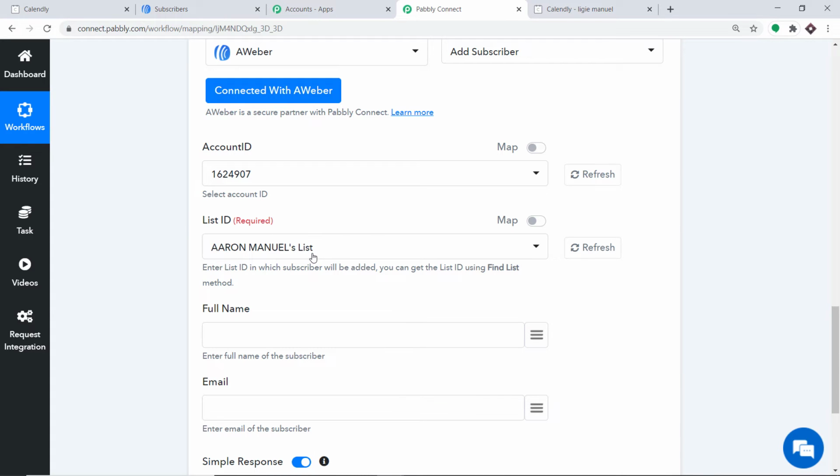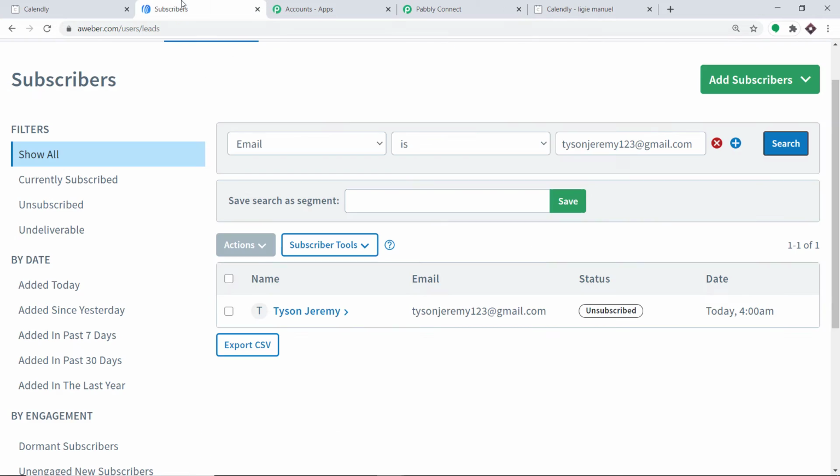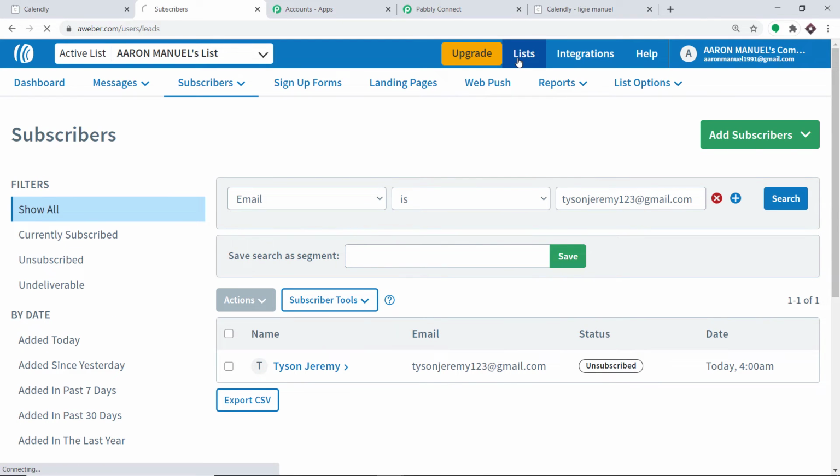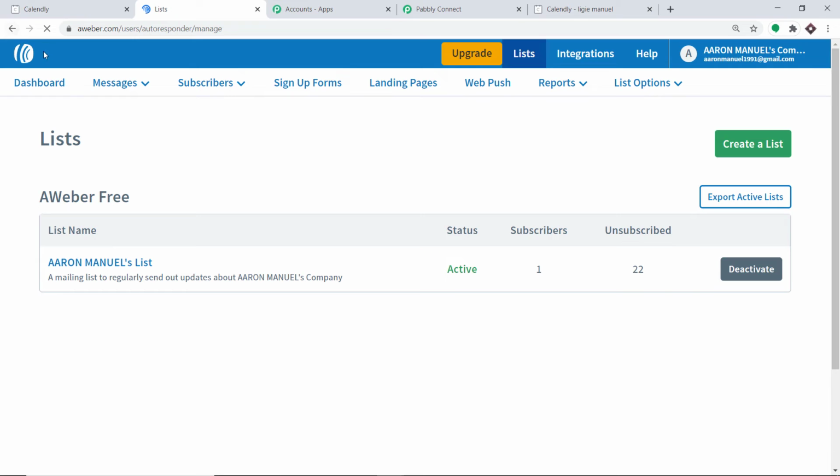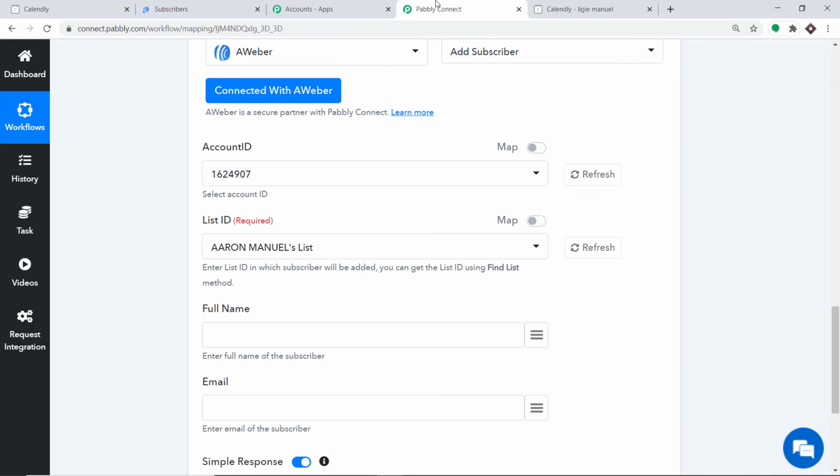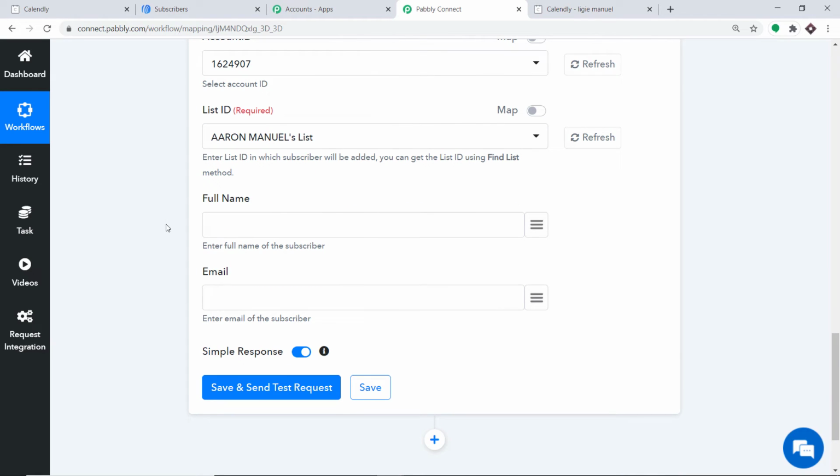And in the list ID, there is only one list, that is the Why list. Okay, so this is the list I have. Yeah, this one. So now in the full name, we are just going to map in the full name.